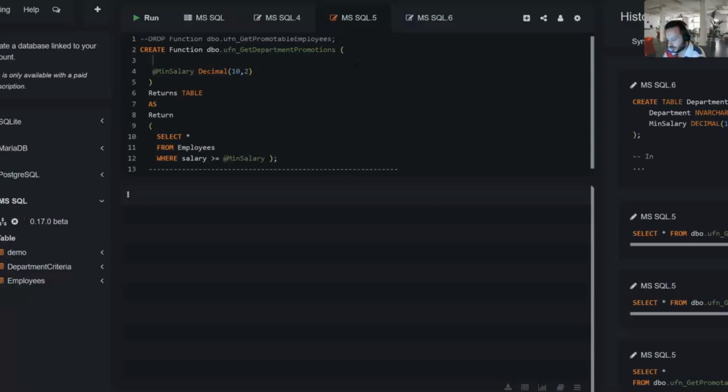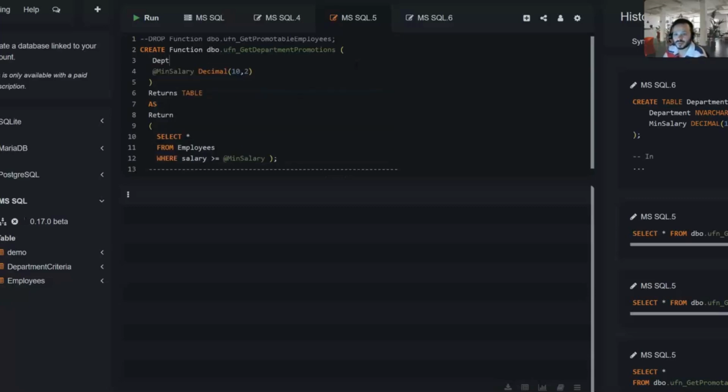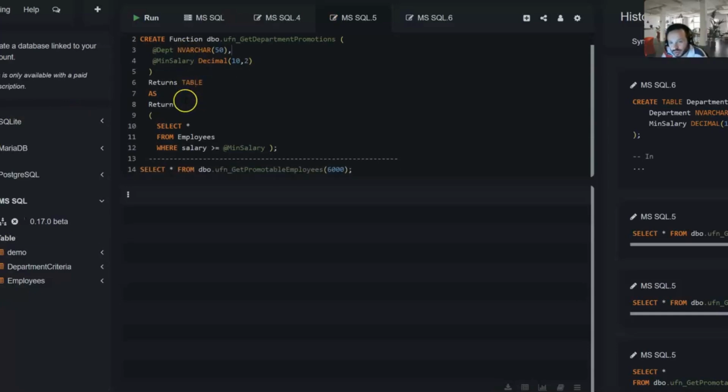So the department will be the second column, or second parameter, that we are using in our case. After the parameters, we now need to go to the return table. As for the return, it will stay the same.